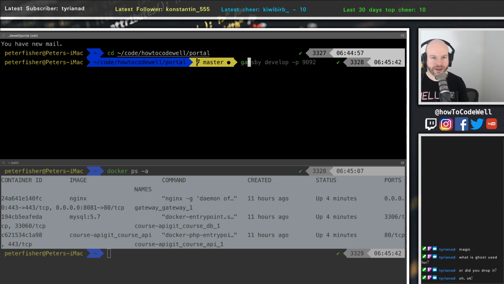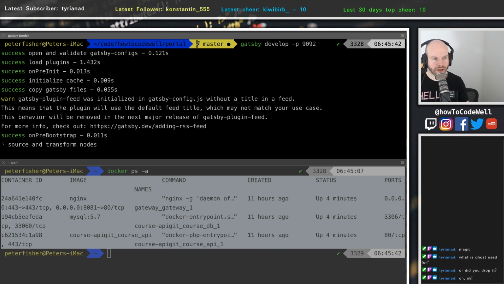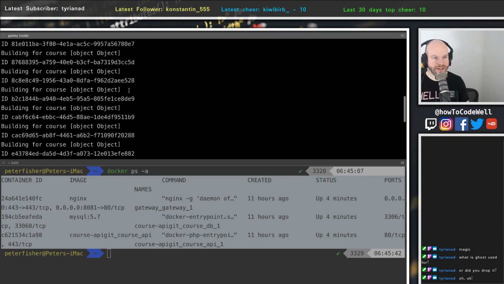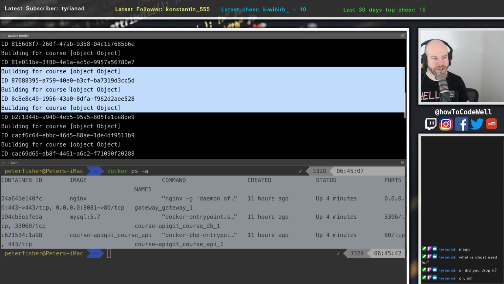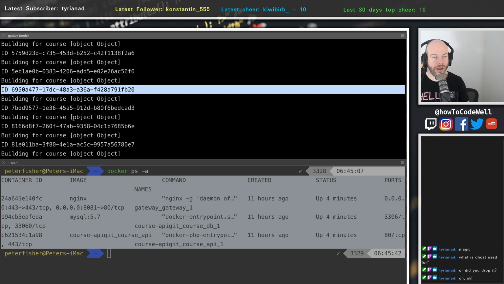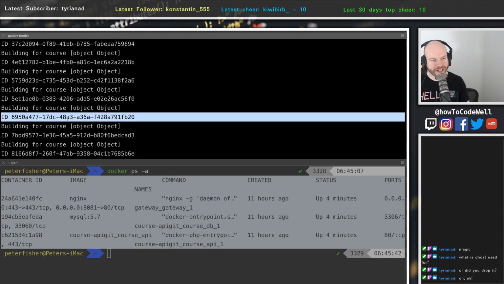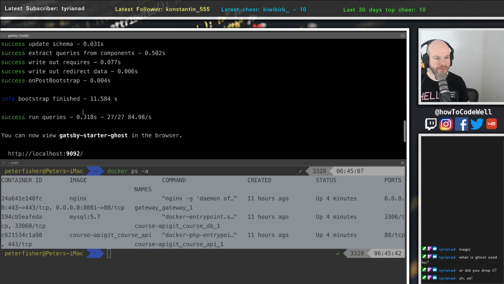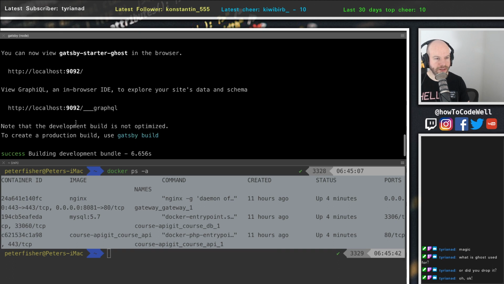So Gatsby develop. Now because it's having to fetch from multiple sources, it does take just a little bit longer. So what it's doing here, can you see all of these things? It's pulling all of the courses from that API. These are the UUIDs for the course. Okay, so then it's built, and now I can see it here.